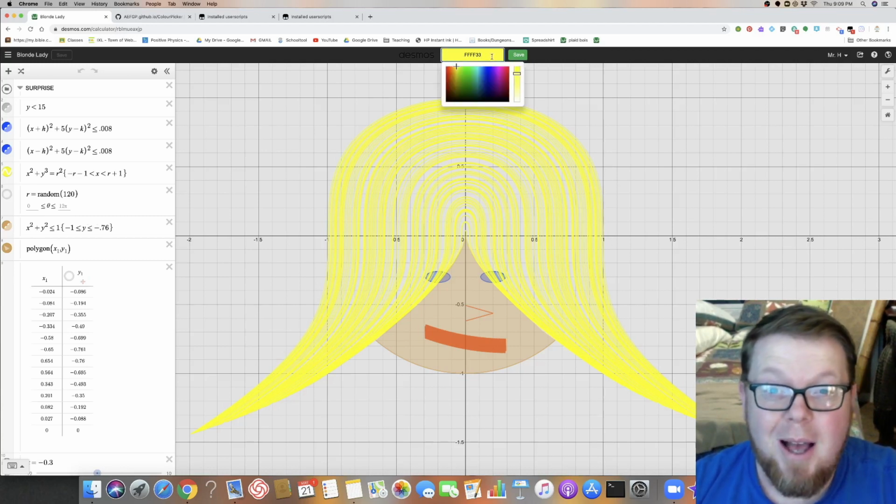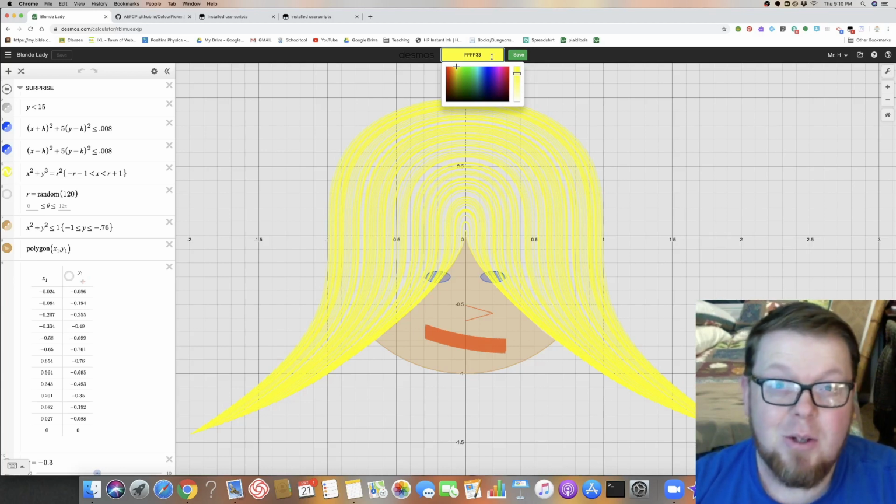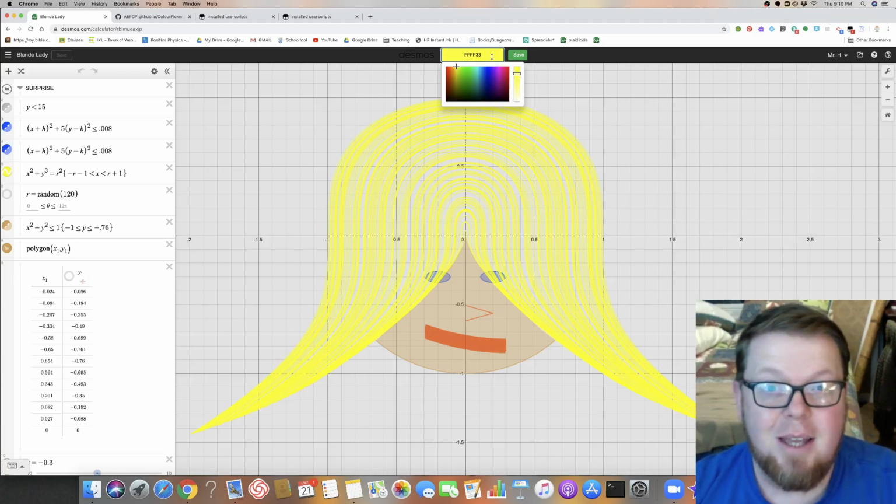So I would highly recommend that you go download Tamper Monkey, go to the websites that I have in the description, and it will lay out exactly how to do this process for yourself so that you can have a color picker in your Desmos too.